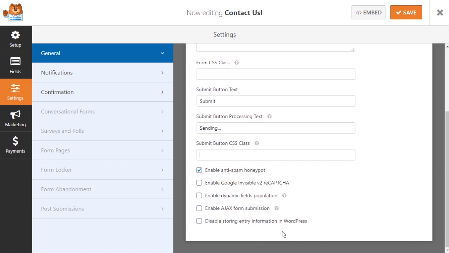Below these fields, we have a series of checkboxes where you'll be able to activate some additional features for your form, like our anti-spam honeypot, Google's reCAPTCHA, dynamic fields population, Ajax form submission, and disable storing entry information in WordPress.